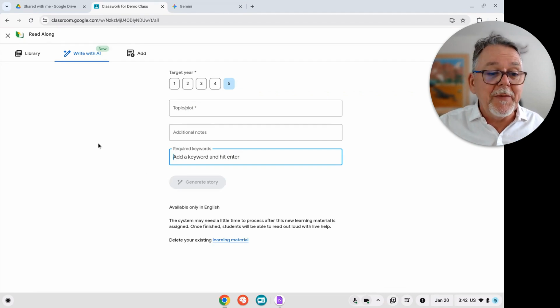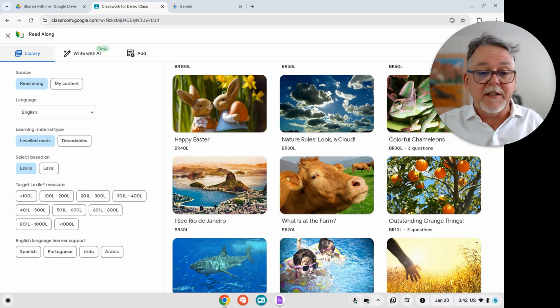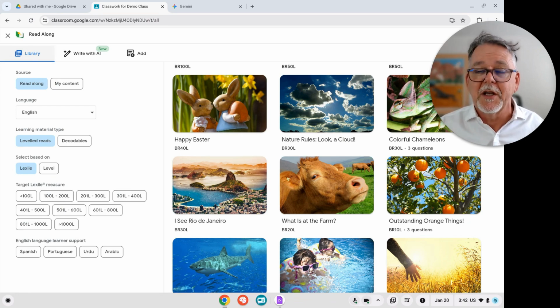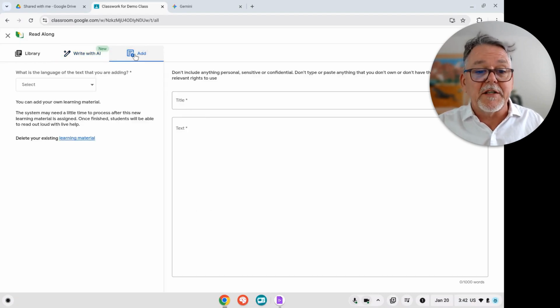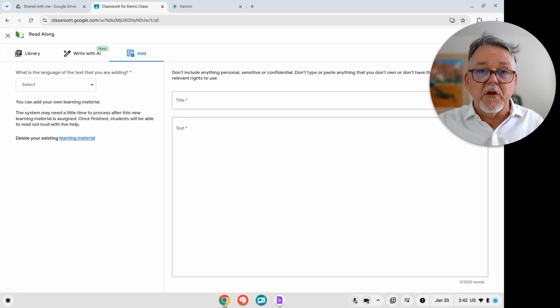So you're not just limited now to the books that come in the Read Along library, even though there's quite a few in there. There's, I think, about 800 books in there, but you can now make your own books up, again, about specific students or specific topics or specific reading levels. So you can design that with the new Write with AI feature that's built right into Classroom. And of course, if you've got a story in mind already, there's a little add button there and you can just paste the text in there. So if you've got some specific text you want to turn into a book, you can do that as well.